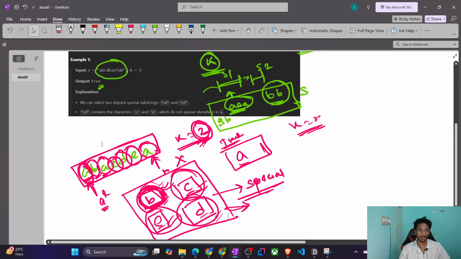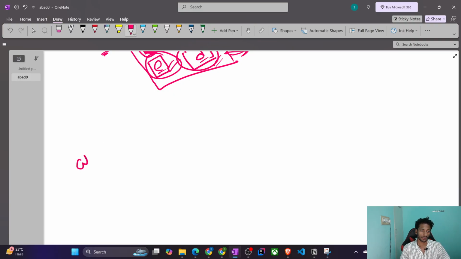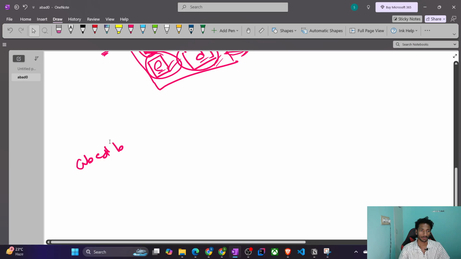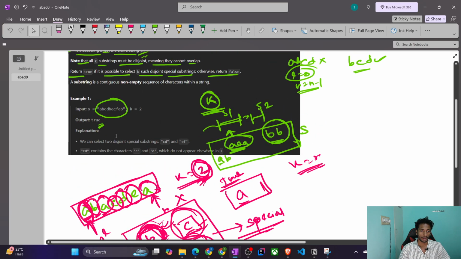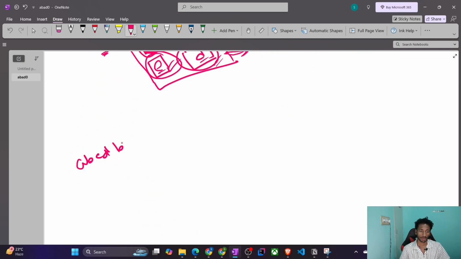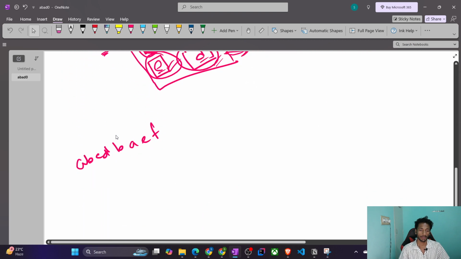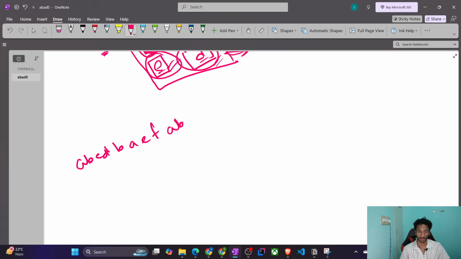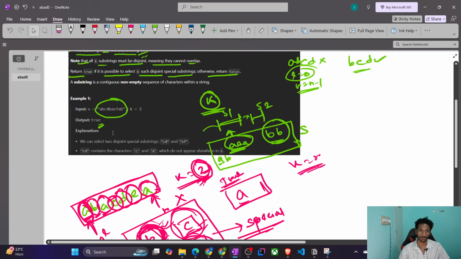So A, B, C, D, then B, then B, A, E, F, A, B. Now K is equal to 2, right? K is equal to 2.